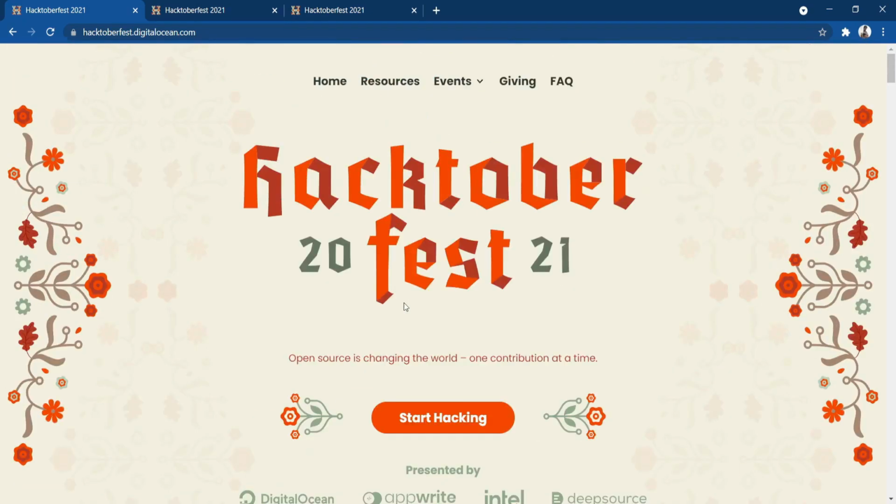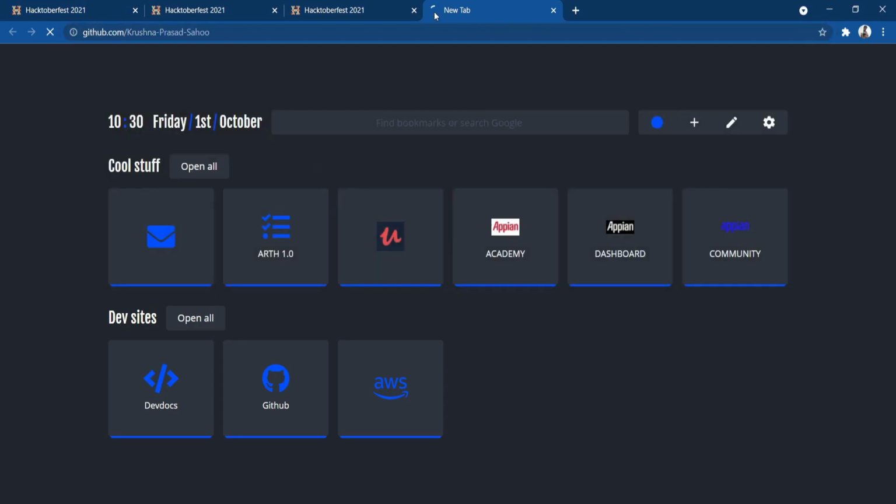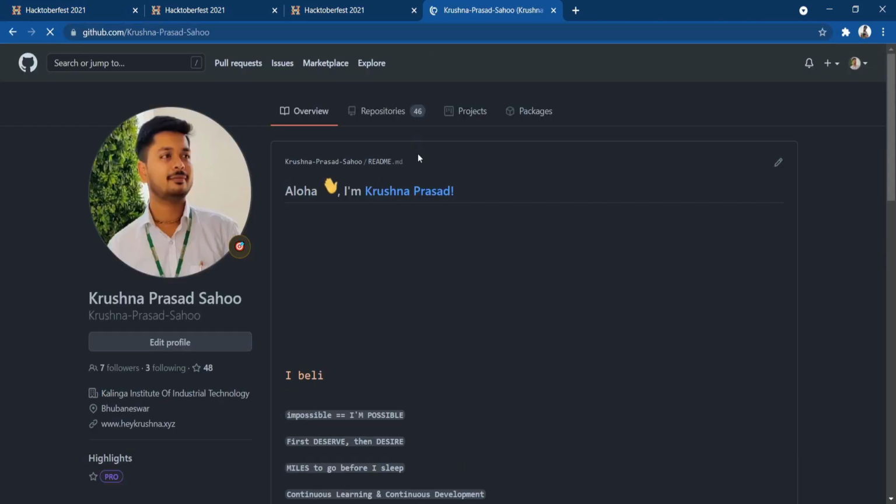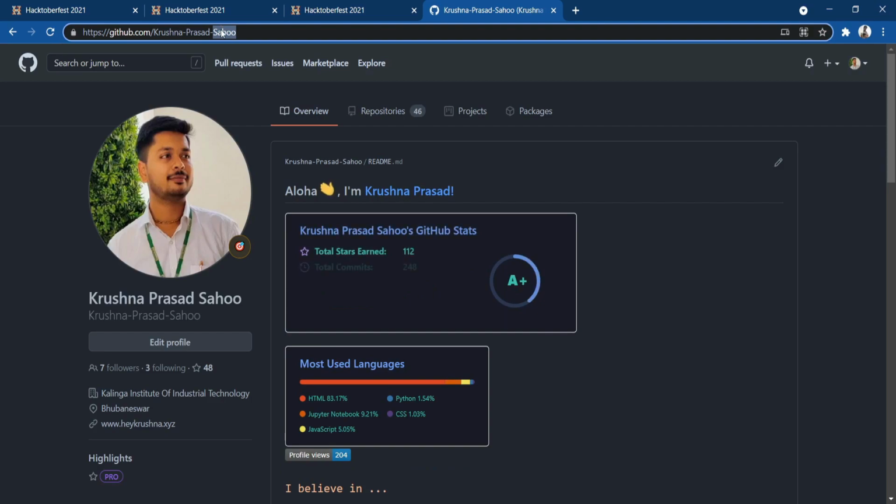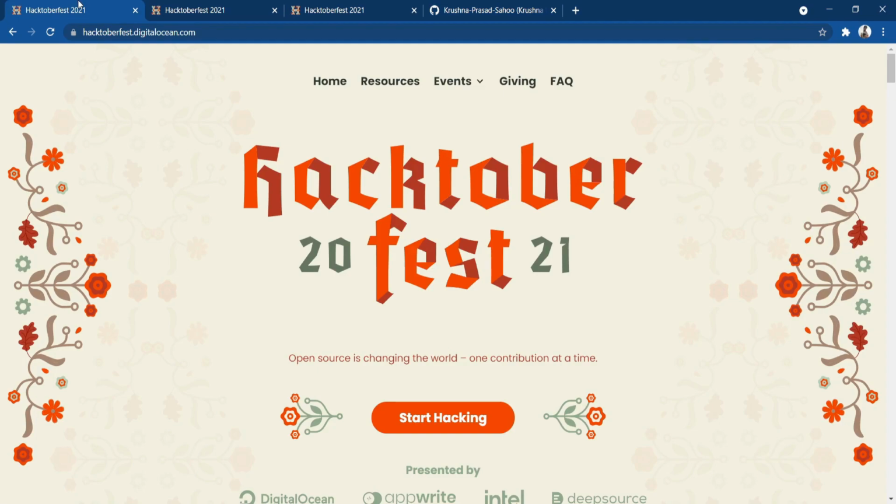The first requirement to start with this is you must have a GitHub account, or if you have a GitLab account, that is also fine. I have one GitHub account. Let me open that. But if you don't know how to create a GitHub account, I will put another link in the description where I have shown how to create a GitHub account. So this is my GitHub account. You can also visit. I will be explaining why this is required. Okay, so let's jump back.